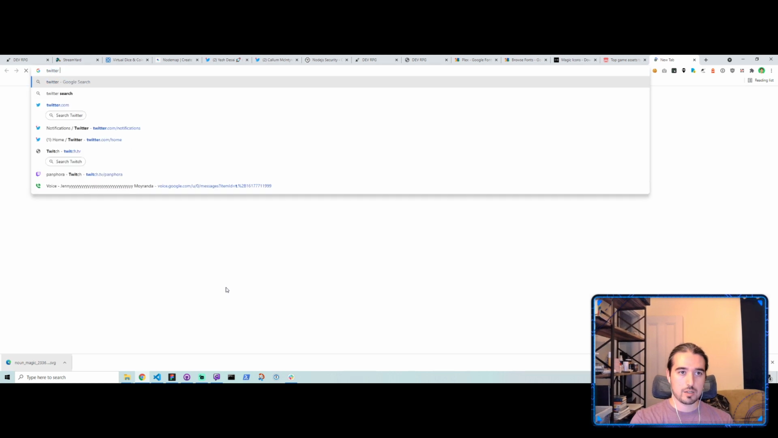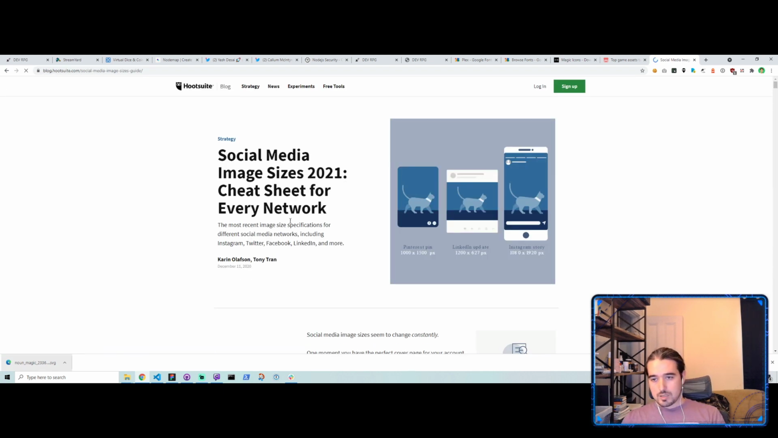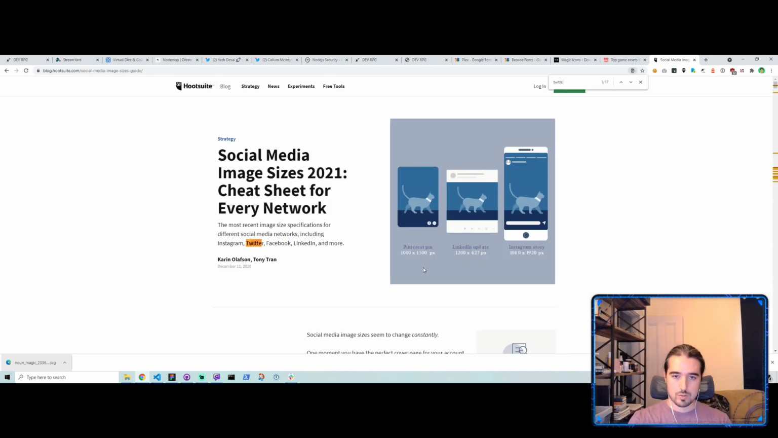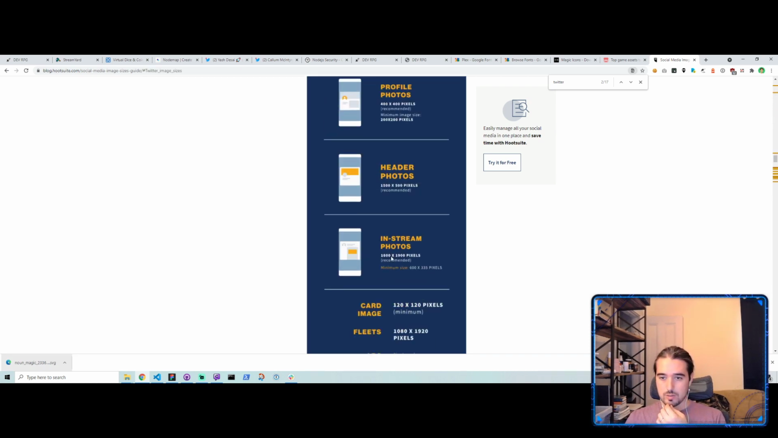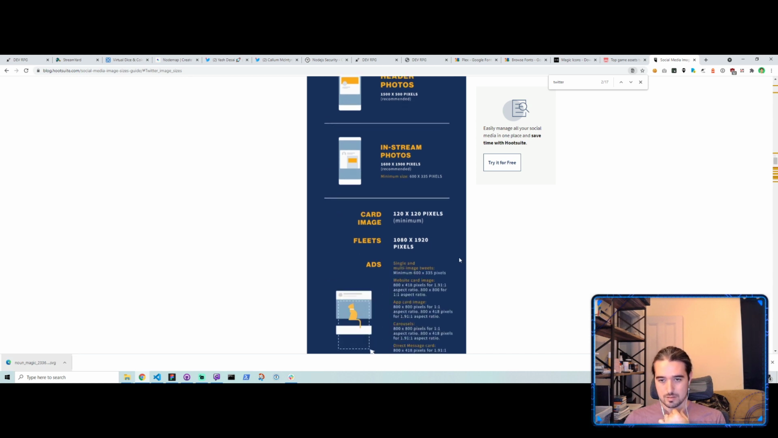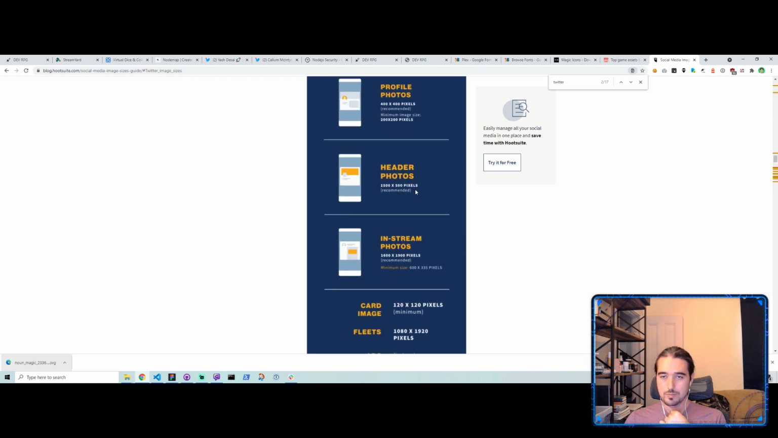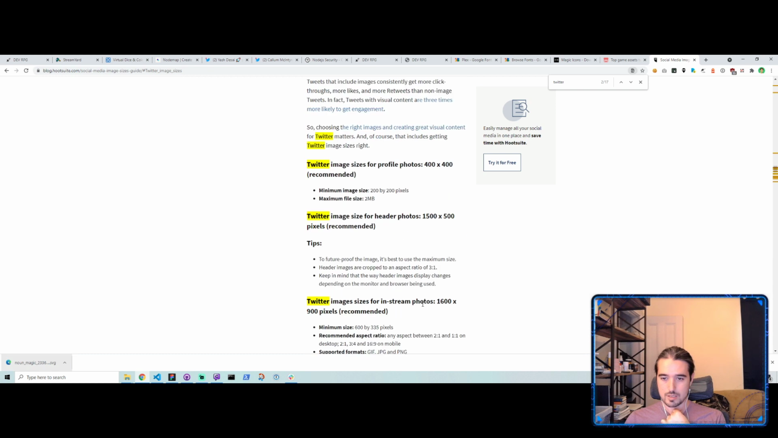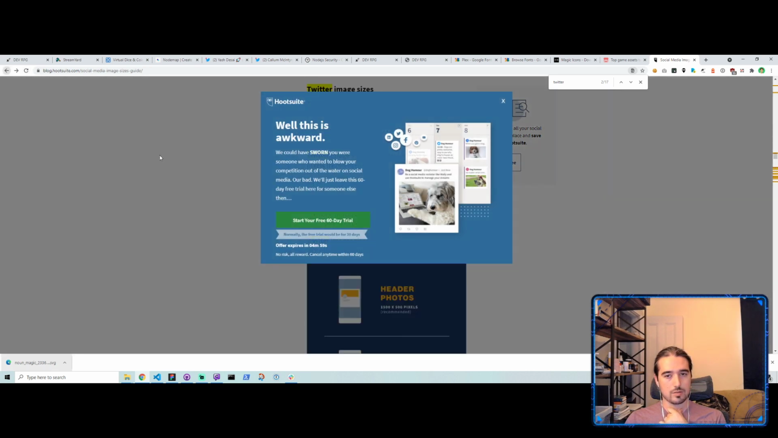Let's say Twitter image size. I always forget. I think it's 1200 by 675. But I always mess it up with Twitter. I always mix it up with OG image sizes. In-stream photos. Wait, 16, what? Card image. Oh, it's different. Yeah, of course, it's different for an OG image. 1600 by 900. I thought it was 1200 by something.